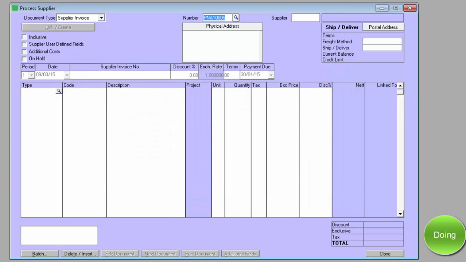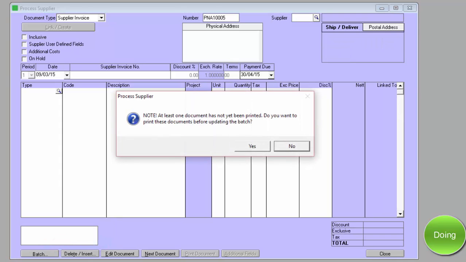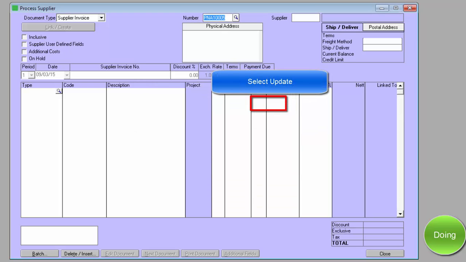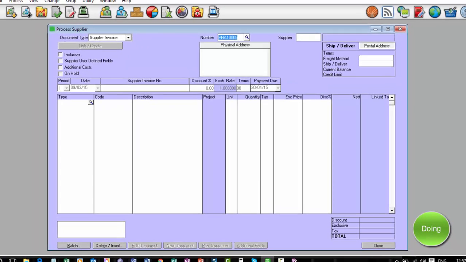Once you are sure that all your documents are correct, select Batch, and then select Update. Pastel will give you a request saying that the documents haven't been printed. We can just select No to ignore the printing. Now you can close your Process Supplier dialog box.